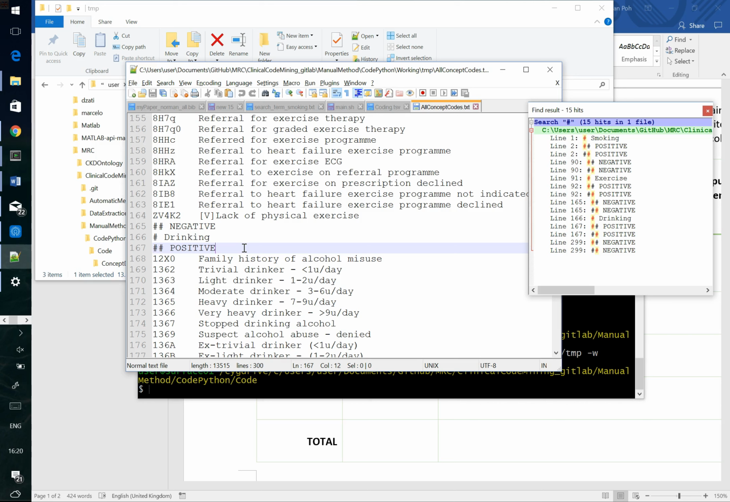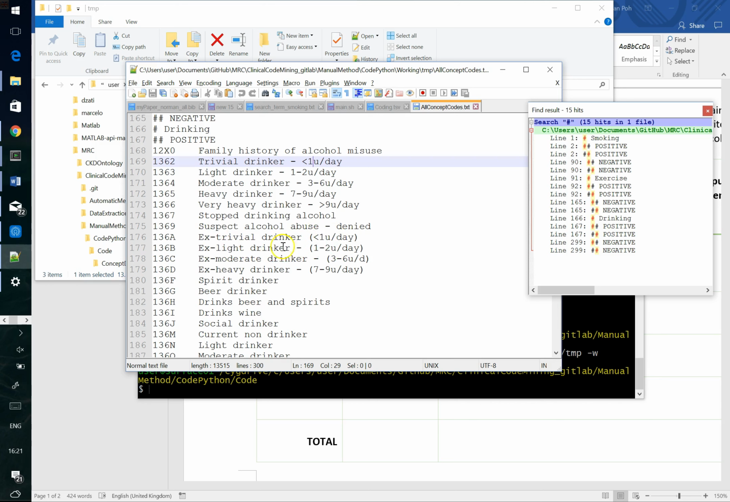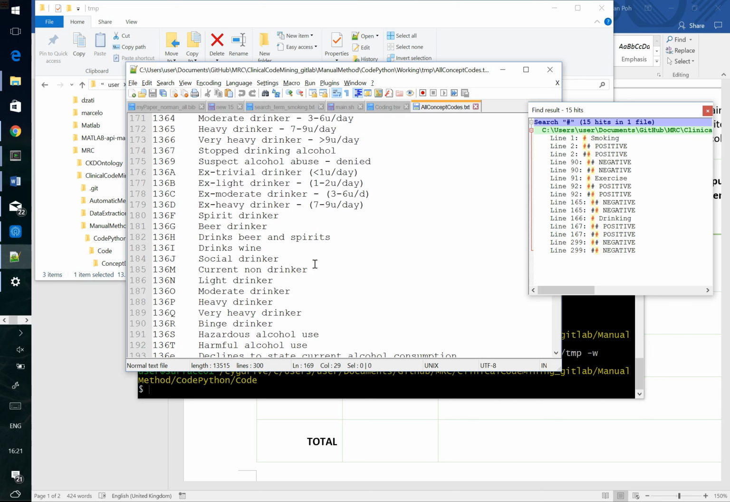So sometimes you want to distinguish whether this is a drinker or not. It could be a binary variable, drinking, yes, no. But drinking can be trivial, light, moderate, or heavy drinker, or very heavy drinker. Then there is a number of units per day, 1 unit per day, 1 bottle or 2 bottles. I don't know what unit is being used. Or he was an ex-drinker, so the coding can be quite detailed.